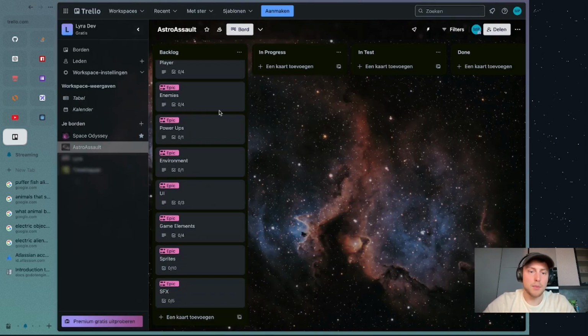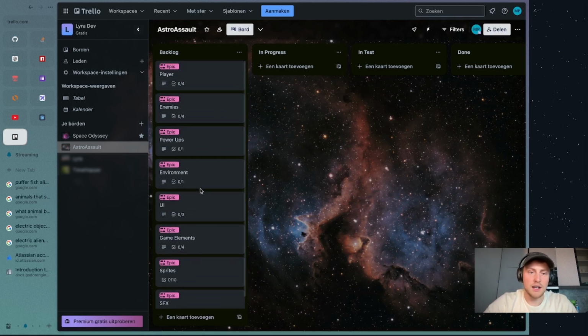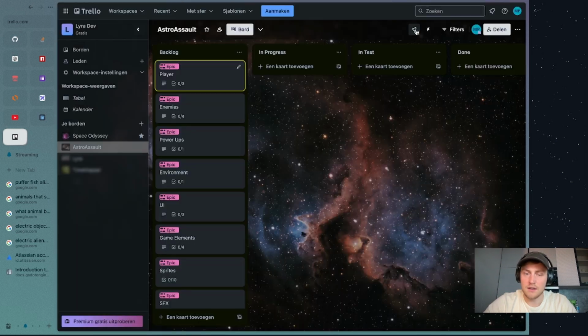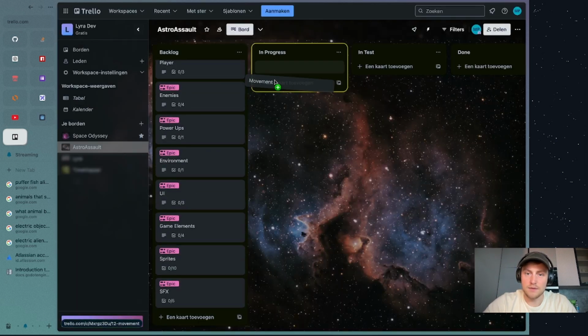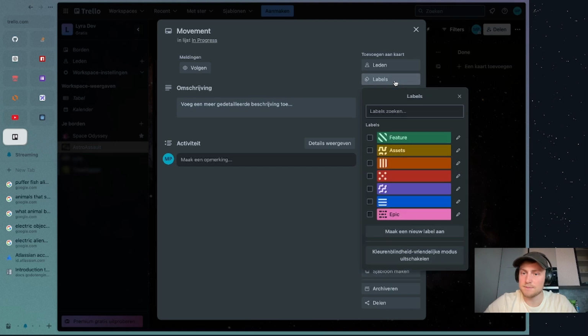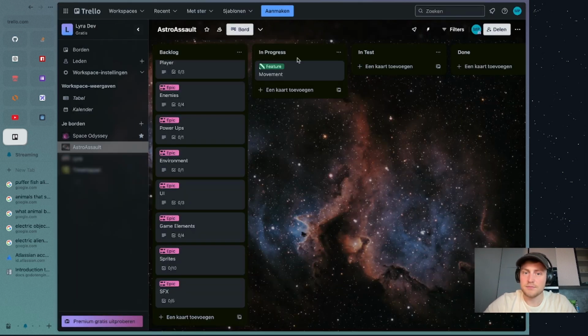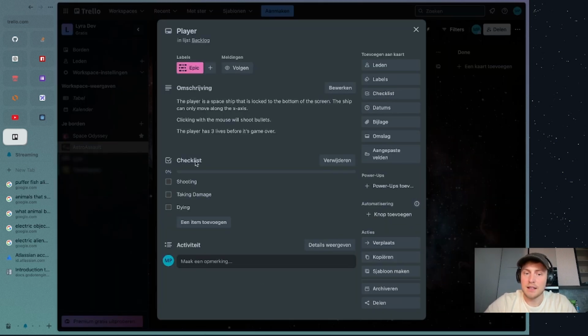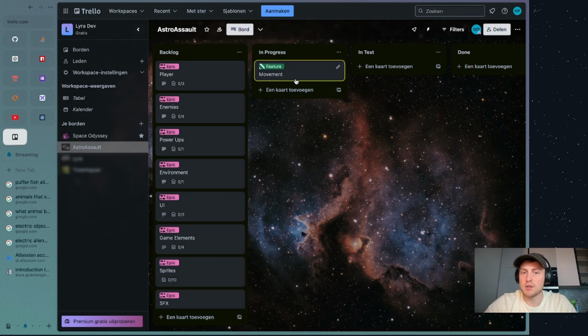And so I've listed up most of the things which I have to do, and now I can easily just turn this into a card. Movement. I can drag this into here, give it a feature label, and now this thing is in progress. And slowly but surely, all of my epics will become less and less filled, meaning more and more stuff will be in progress, in test, and done as well. So this is how I would tackle setting up a Trello board for a project.